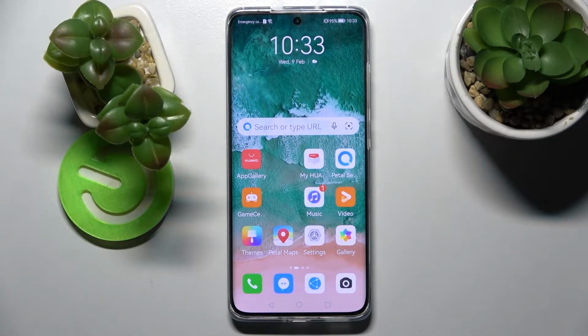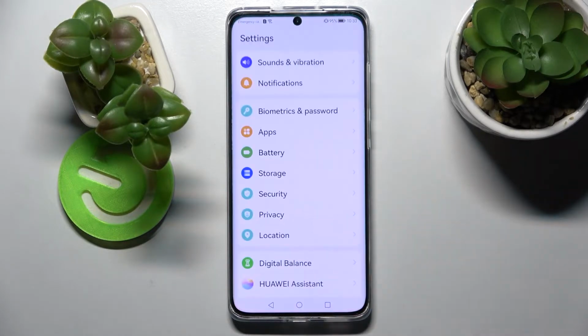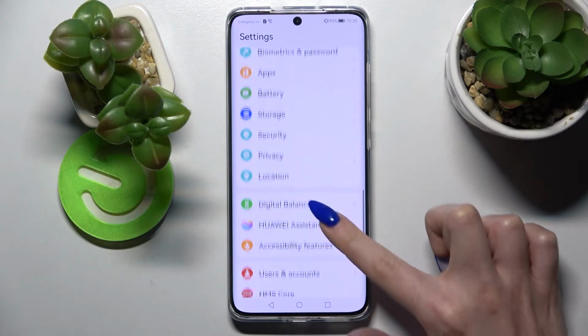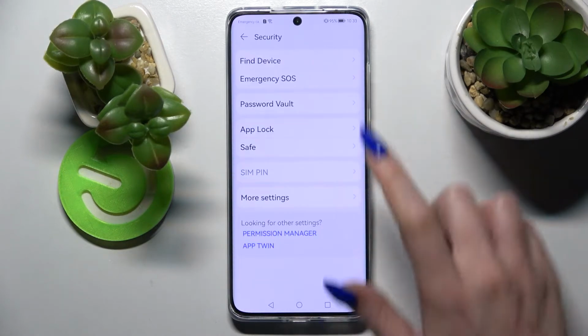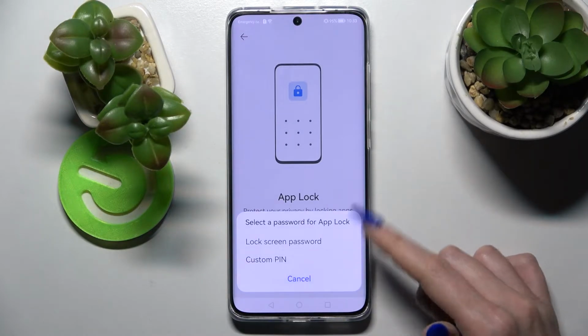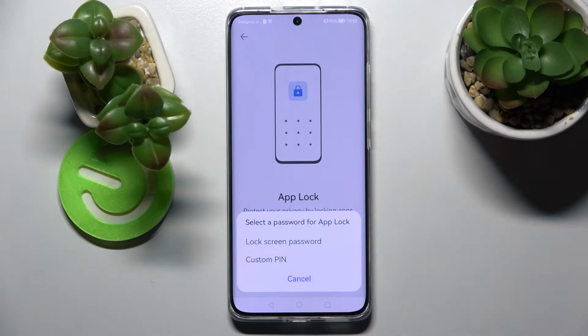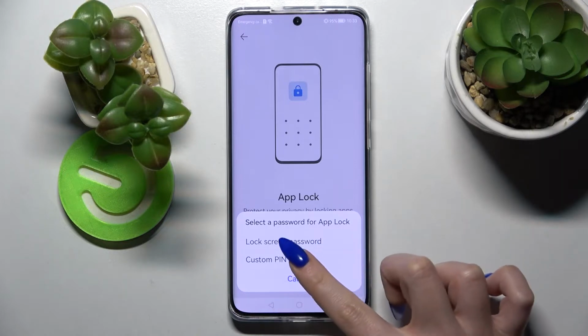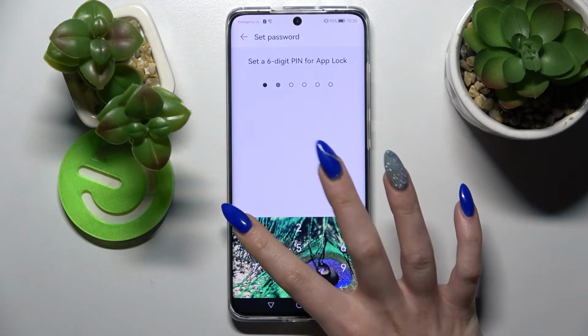Version of mine is HUAWEI P50 Pro, and today I would like to show you how you can set up app lock on this device. First of all, you need to access Settings and scroll down. Now just Security. Click on App Lock over here and choose Enable. Now select one of those login methods for your apps. You can use your current lock screen password or tap on Custom PIN and create a new one.